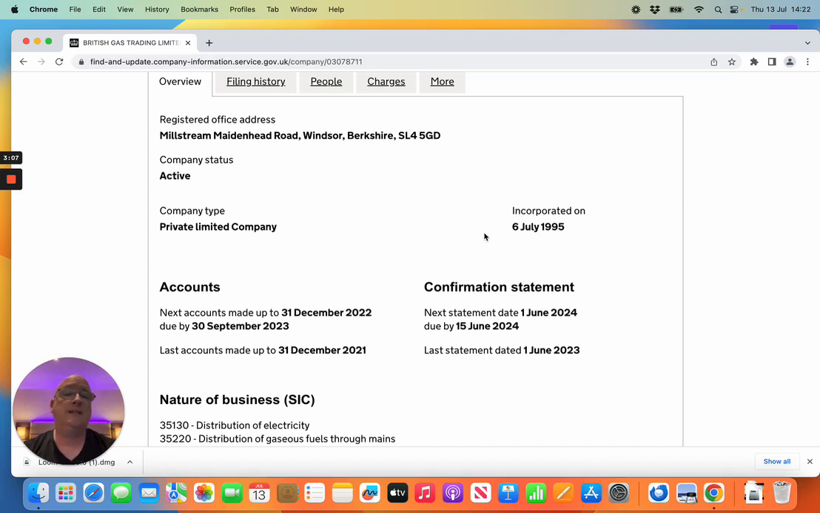When it incorporated, so in this case 6th of July 95, so when the company was born, in effect, that's the date there. And now we come to a couple of really important boxes here. So Companies House accounts. In this case it says next accounts made up to 31st of December 22. So that will be what's known as the accounting date. That's the date that your next accounts will be made up to.